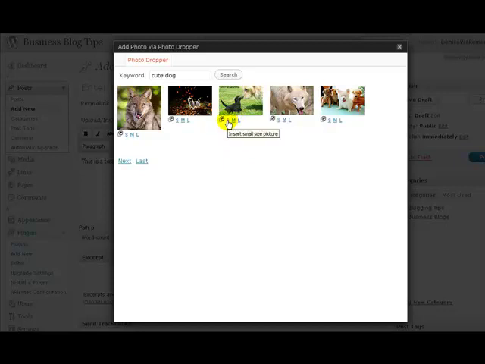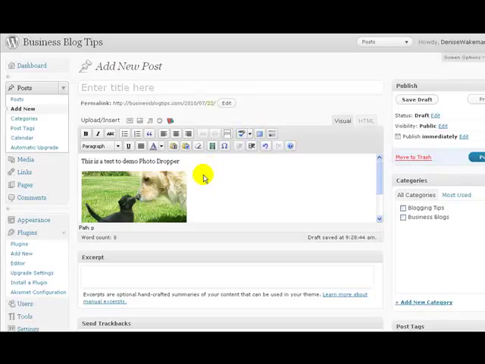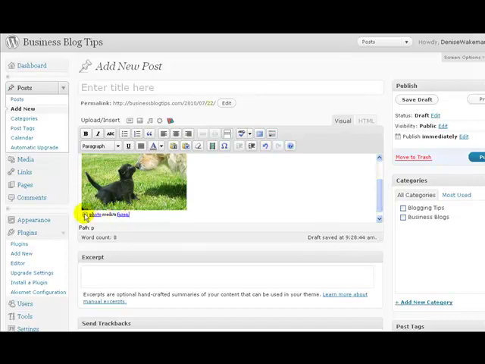Then you pick the size. So you can get small, medium, and large. So this is a cute one. I click on the medium because I want it medium sized. And it's automatically dropped into the post. And it's got the photo credit, which is important. You must do that. It's got the photo credit already assigned to it.